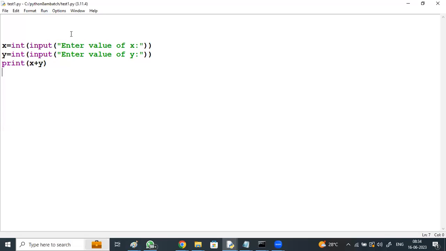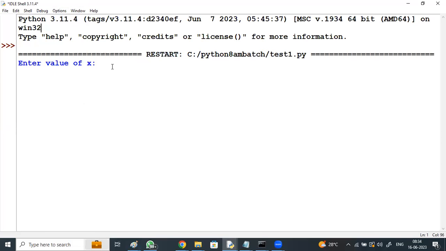Okay, I'll just run this code. Run module. Enter value of X, 10, enter value of Y, 20. Sum is what? 30, right?